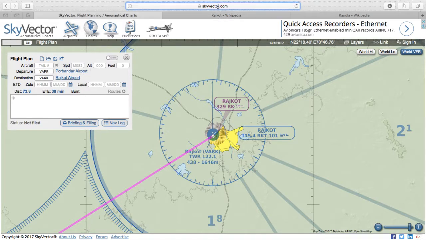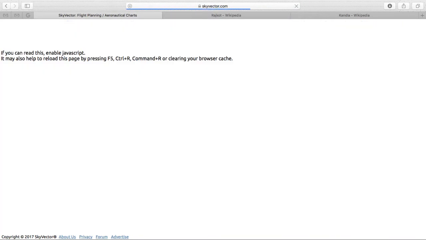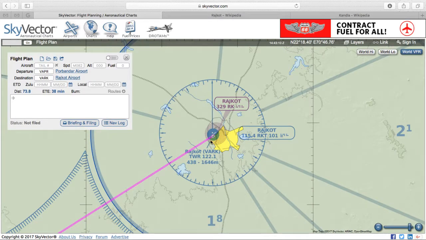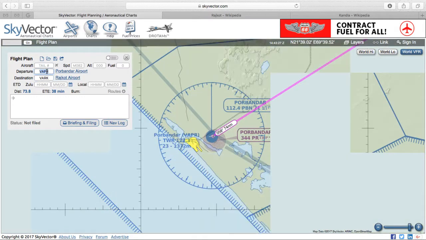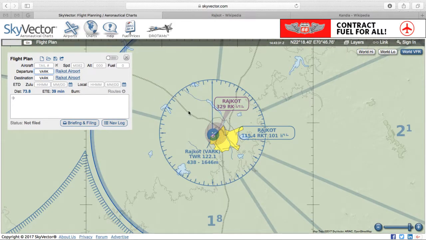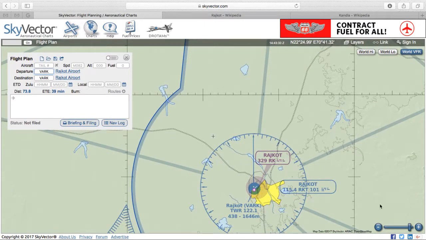Like I said yesterday, we are on skyvector.com. It's what I use to plan my flights, and the pink line you see here and the airport Rajkot was from the previous journey which was done yesterday. So today we're going to start from Rajkot. Let me just set that up. Right, so now we're at Rajkot, and let's see where we can fly.